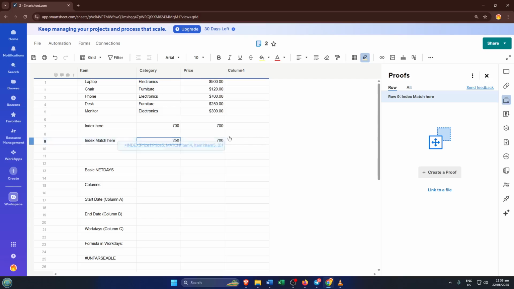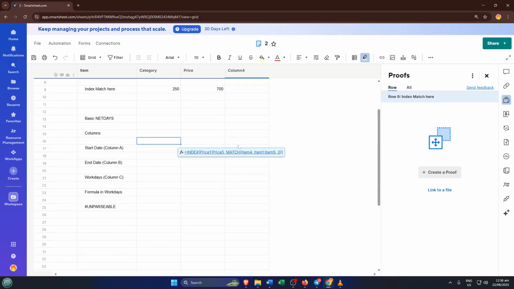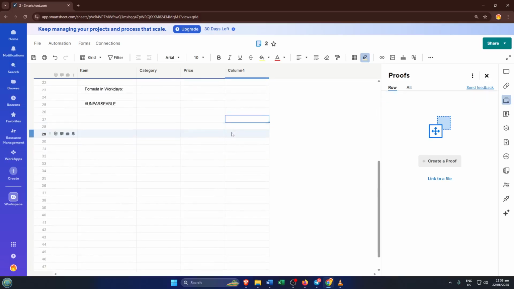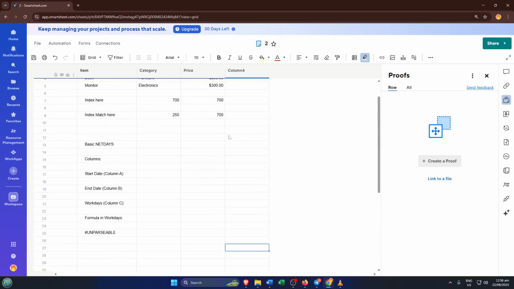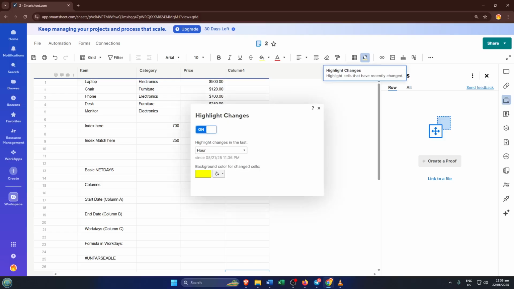Think of it like turning on a blacklight in a detective show, and suddenly all those hidden fingerprints pop into view. This highlight is temporary though, which is perfect for those quick review sessions. You'll get a clear, focused look at what's changed without permanently altering your sheet's appearance. When you turn off the feature, the highlights disappear and you're back to your usual view. But what if you need something a bit more persistent?